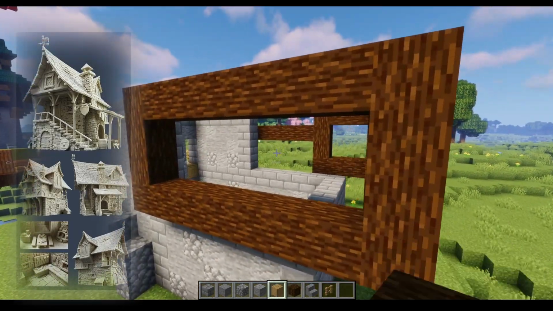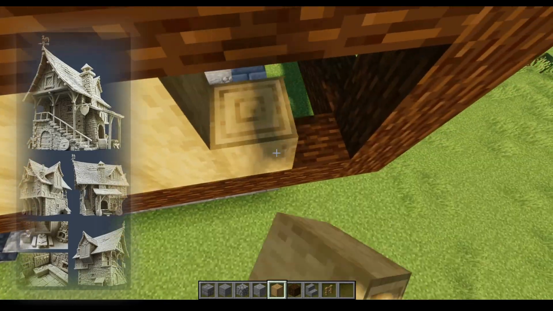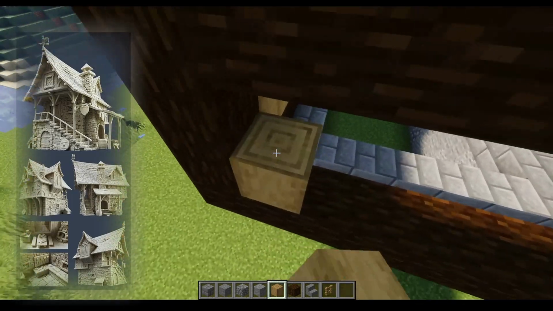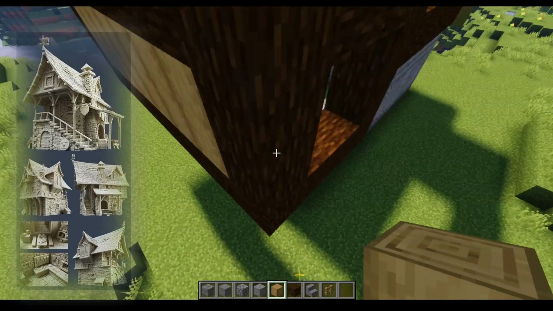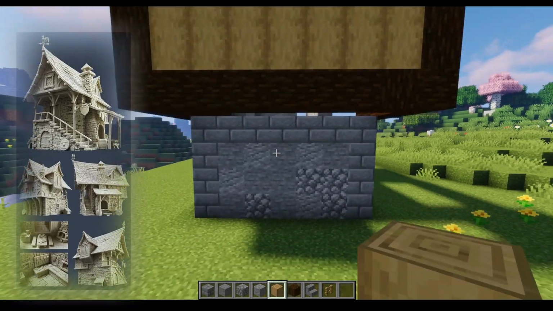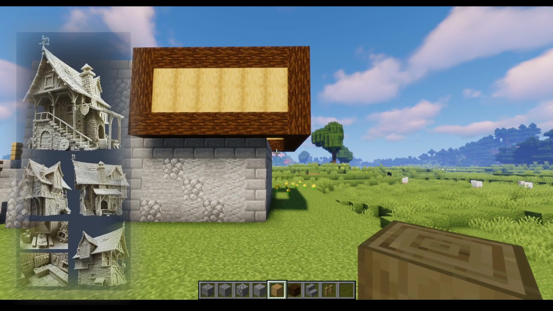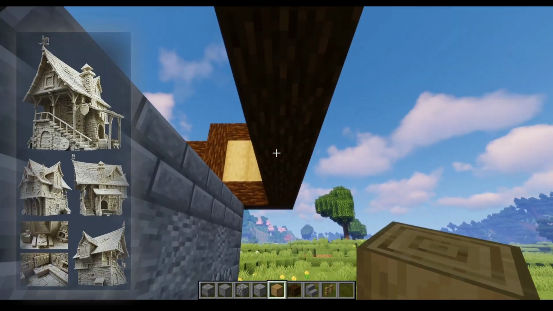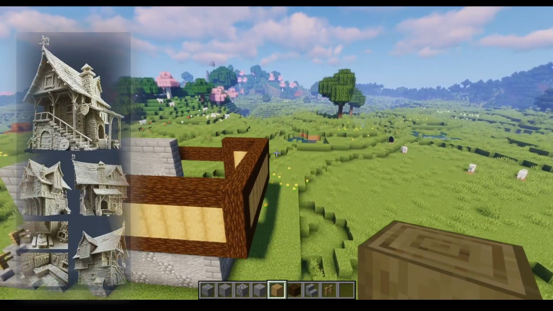Right, we're then just going to fill all of this in with the stripped oak, just to give it that sort of rustic feel. Now I know all of this is looking pretty flat at the moment, but it should hopefully wind up coming out looking pretty decent, especially once we start getting everything added in. So right, we've got that now.